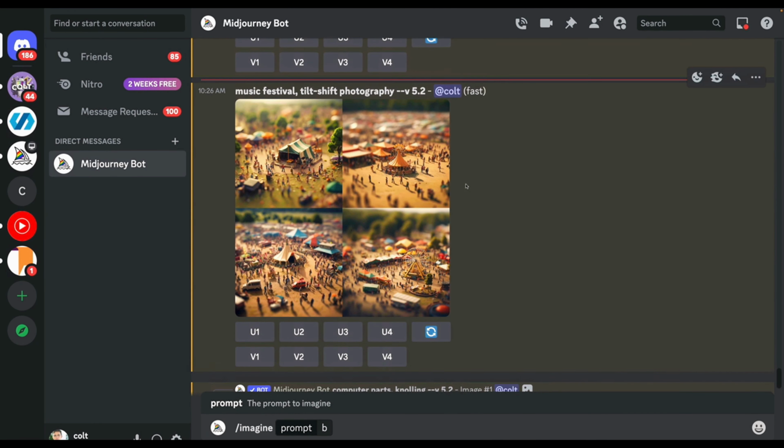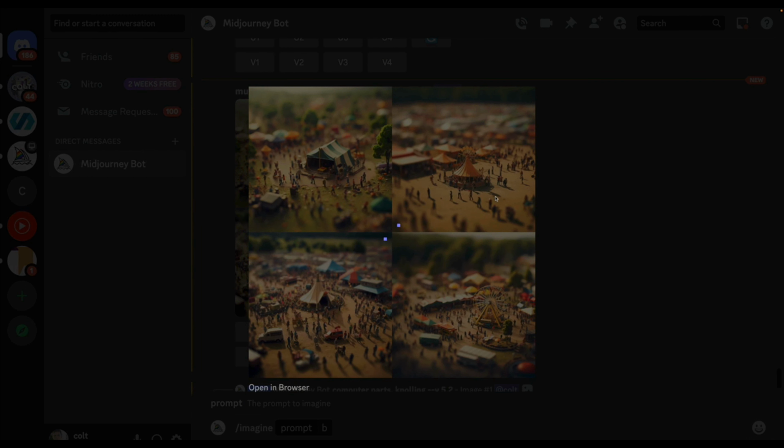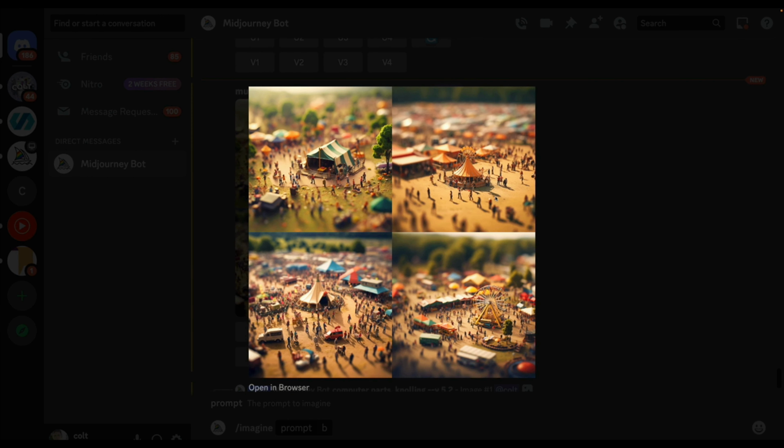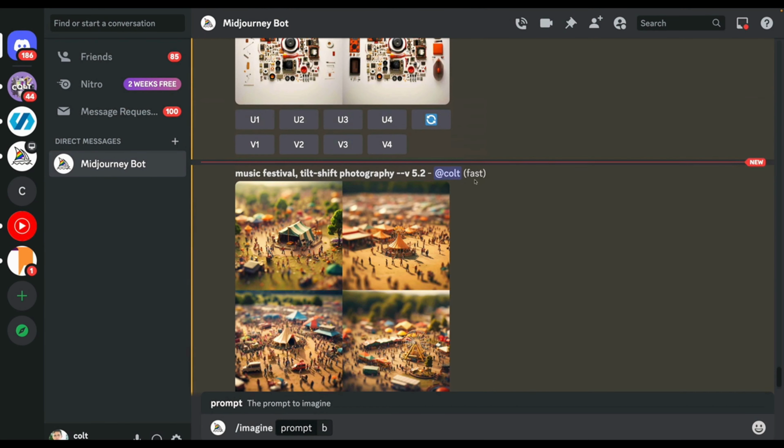Okay. So here's our tilt shift photography coming in. We get some really cool results. It's a very specific style, maybe not for everyday use, but this is exactly what I had in mind. These are pretty neat. Everything looks super miniature.